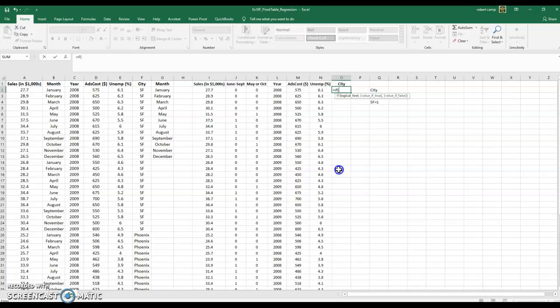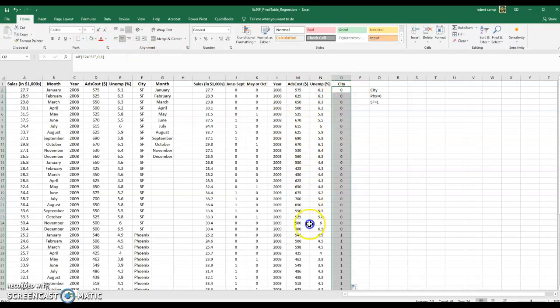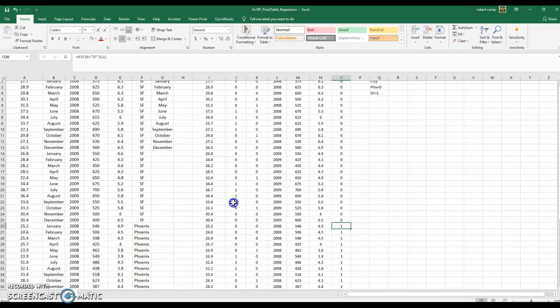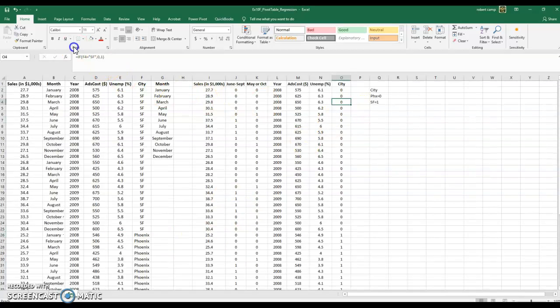So if, let's see, city, if this is equal to, and we'll run it as San Francisco because it's just quicker to type. If that's equal to SF, we'll call it 0. Otherwise, it will be a 1. And so far that looks good. And it switches to 1s at Phoenix. Okay, and the only reason I picked San Francisco is that SF is much quicker to type than Phoenix.